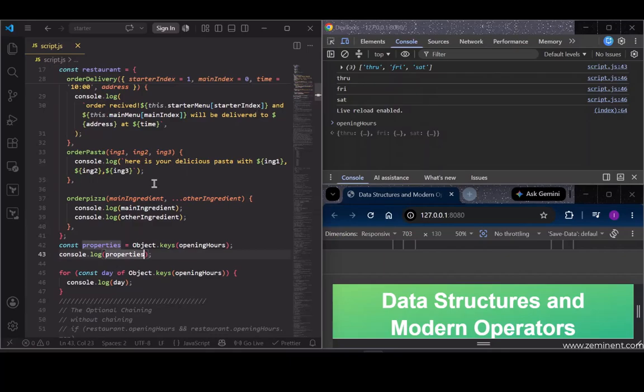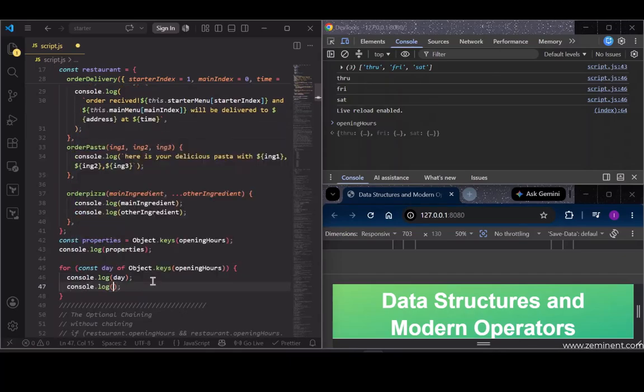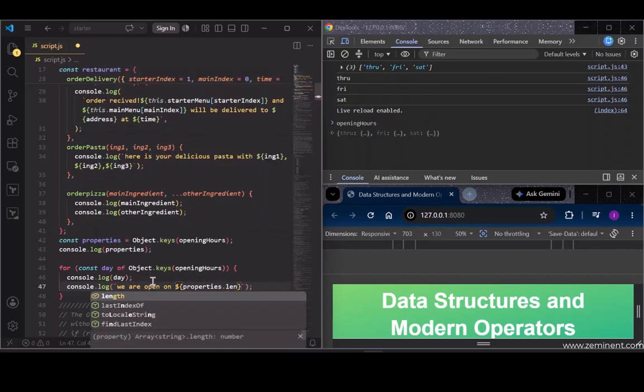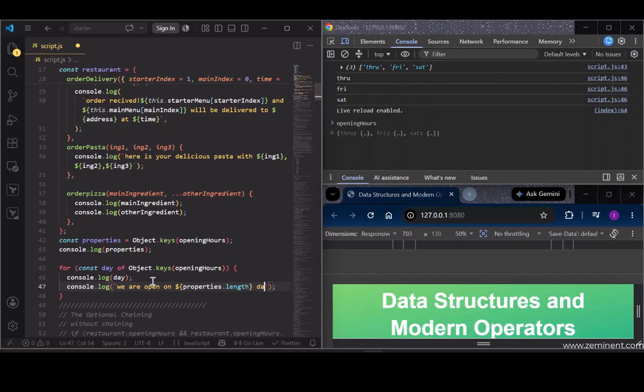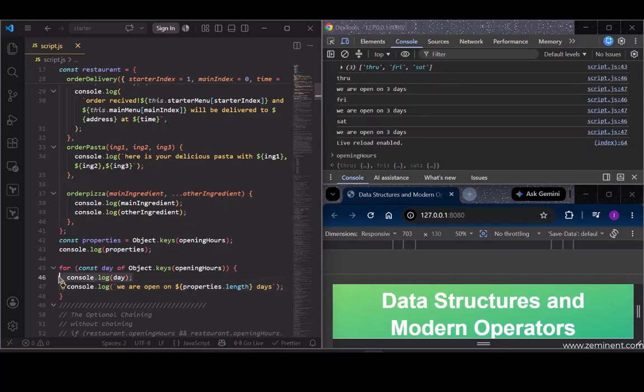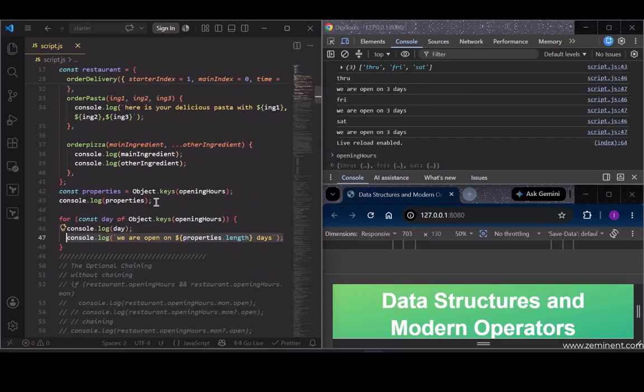So let's say we wanted to print a string saying how many days the restaurant is open. Let me write the code here: console.log, we are open on properties.length days. So let's see the output for that. Let me just remove this here and type it here.